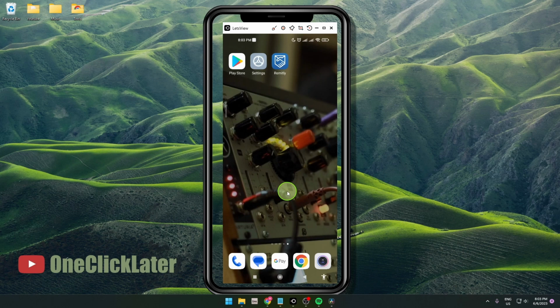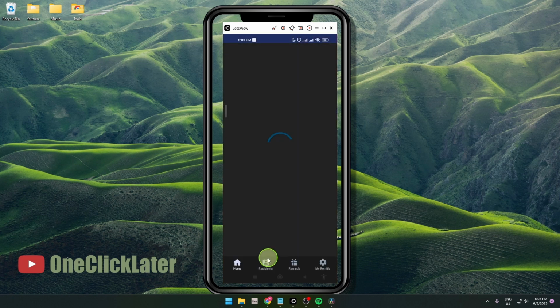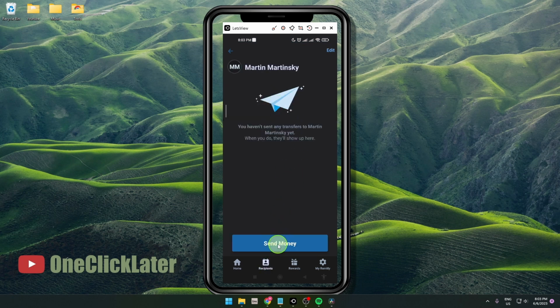How to send money on the Remitly mobile app. So let's get started. First, open the app. Next, go here and click on recipients. Then choose the recipient you would like to send the money to, and then just click send money.